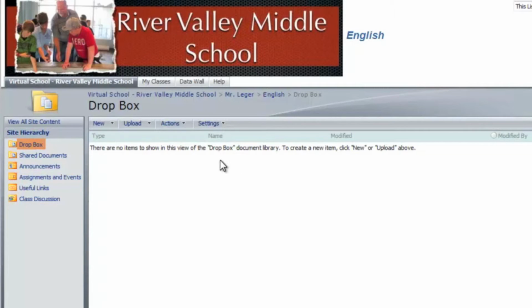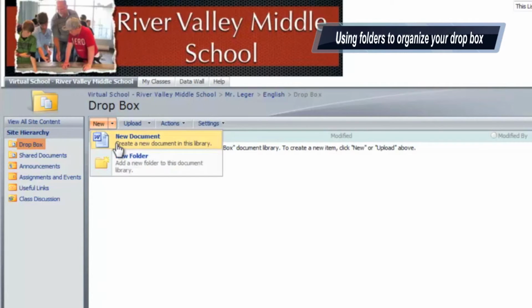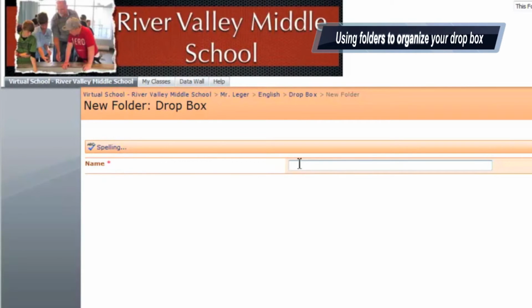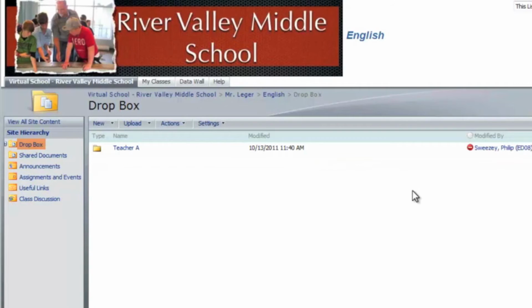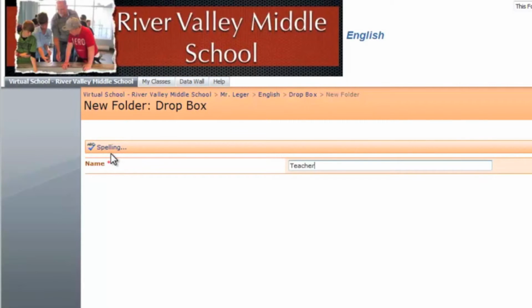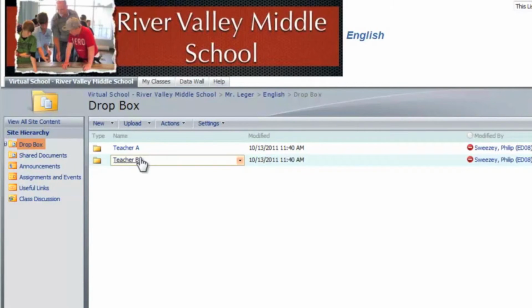So it's really simple, and within this, if you taught multiple classes, we could go New Folder. If he taught different classes, then he could create different folders for the different homerooms that he teaches. So Teacher A, okay. Teacher B, okay. And then the students would be able to drop off their assignments within that specific folder.